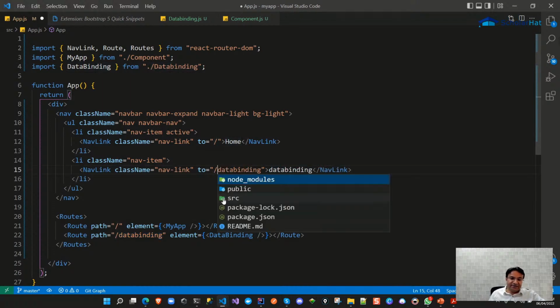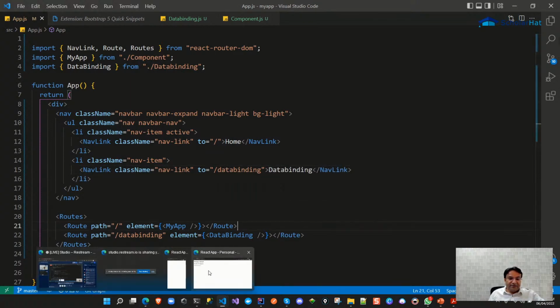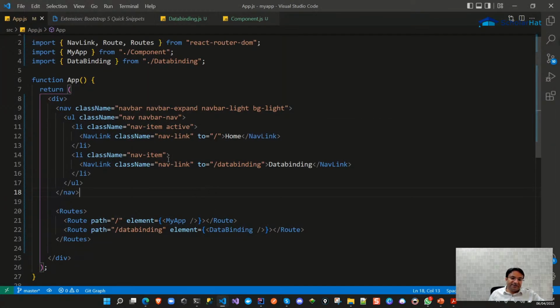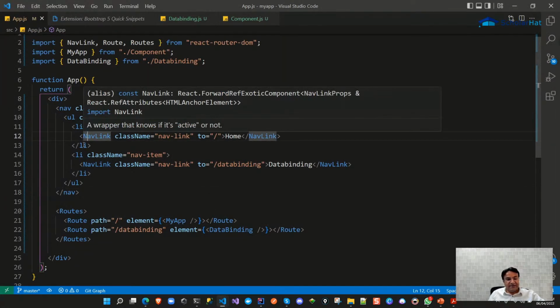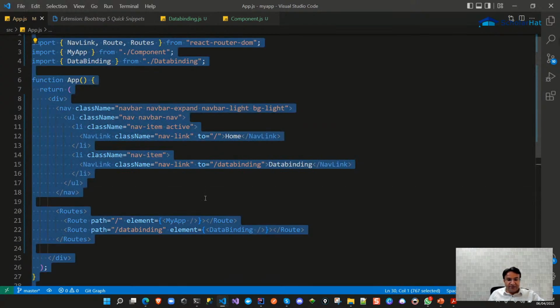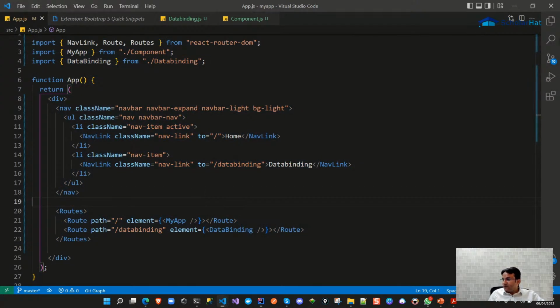This way, I'm just connecting the data binding here. This is what you have to write for connecting purposes. So this is the NavLink we are using in place of the anchor tag. This is the collection of routes we are creating now. So this page we have completed simply.